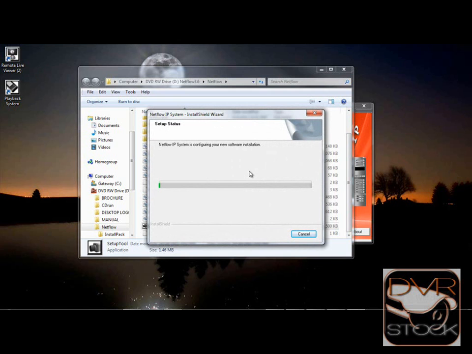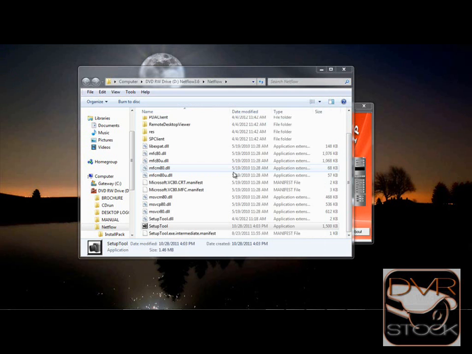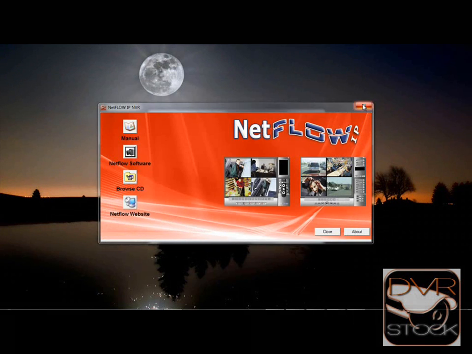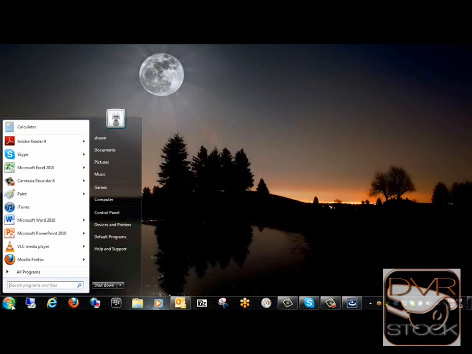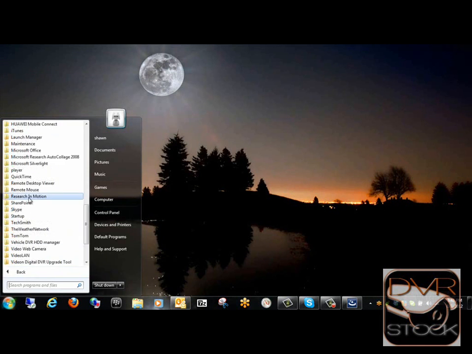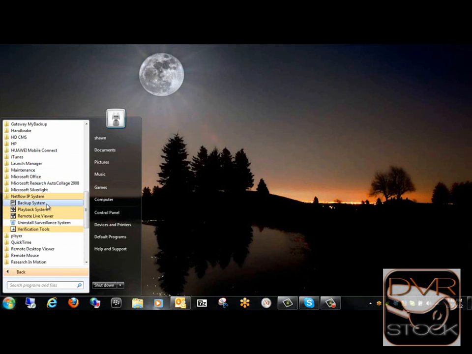And this will just take a little bit here. It's a lot of files. Okay, so now that that's done, we're going to go ahead and hit Finish. And the install is complete. And now the way to get to the software is simply click on the Start icon, scroll down to Netflow IP System, and then go ahead and hit Remote Live Viewer.